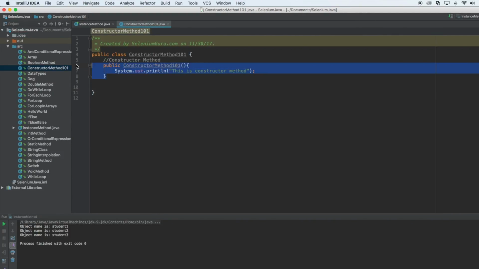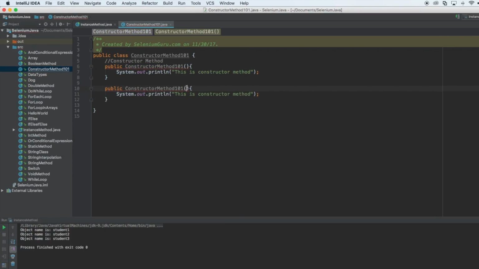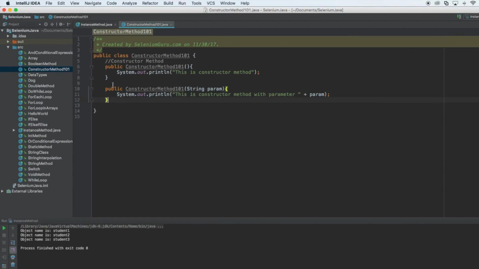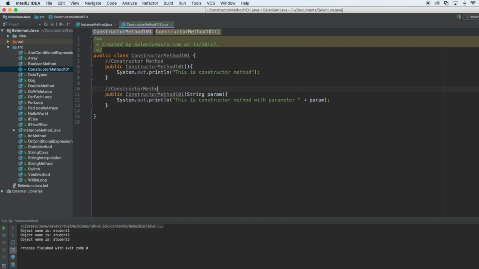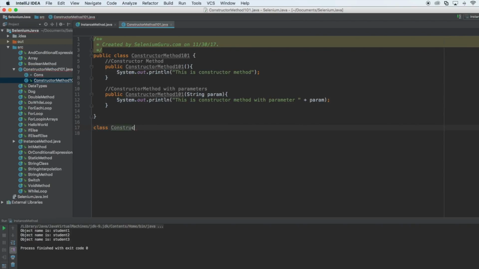So now I'm going to copy this in again, and I'm actually going to put a parameter in here. Constructor method with parameter param. So I've got this constructor method here with parameters. Okay, so let's create another class here, constructor method now. And in here, I'm just going to put example.